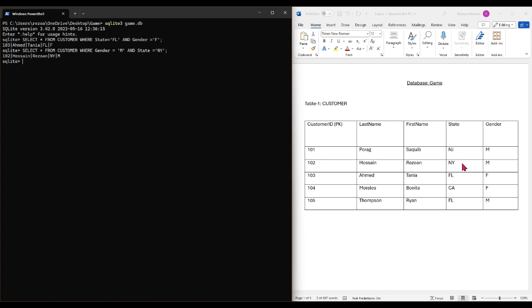So how many customers meet both expressions? True if both expressions are true. So one expression is male and the second expression is from New York. So we have only one customer who is from New York, Rejuan Hossain, and that's the value. So this is the AND command. So next one is the OR.